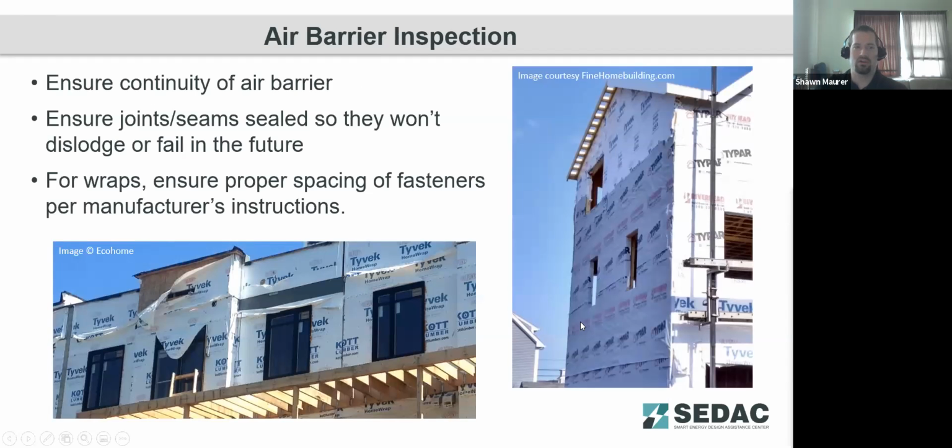For your air barrier inspection, ensuring continuity of the air barrier. You can see some examples here with house wrap where that continuity has not been maintained. The seams are coming apart in a couple of areas. The seams haven't been taped and sealed together. So for your air barriers, especially if you're using house wrap, you have to make sure that all the seams are sealed so that they cannot dislodge or fail in the future.